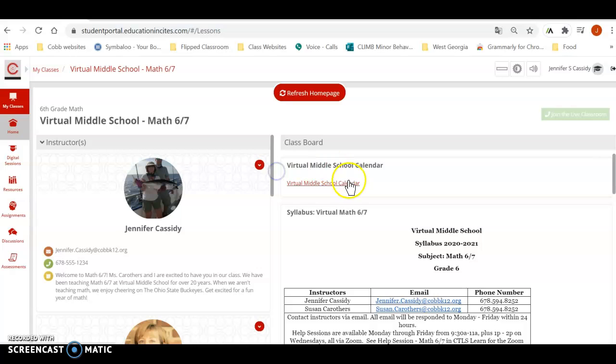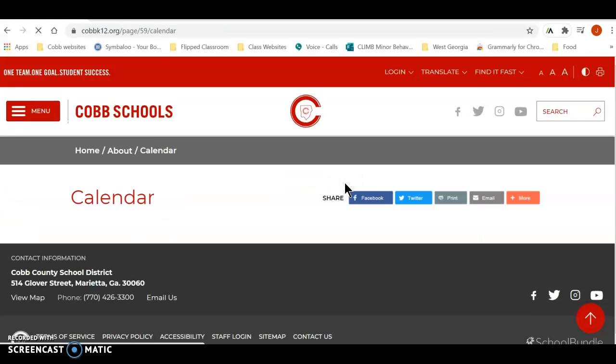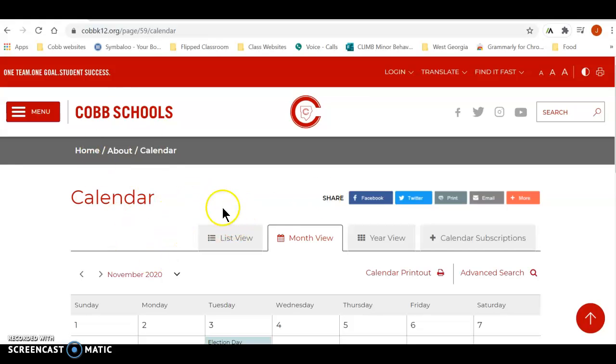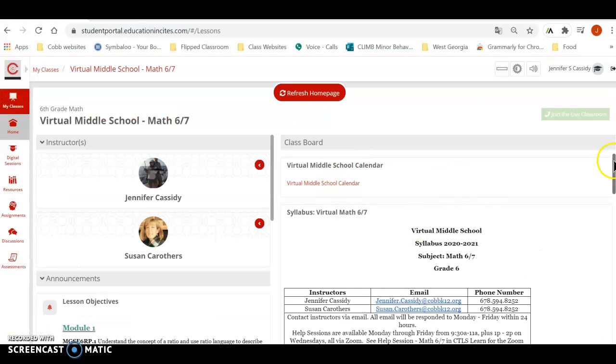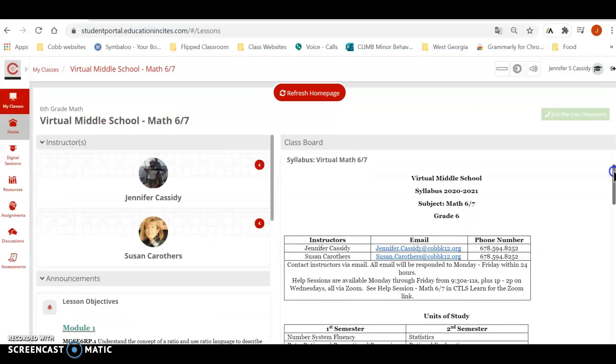The next section is class board. On the class board, we have the virtual middle school calendar and our syllabus. When we click on the virtual middle school calendar, it will lead us to the Cobb County calendar. So I'm going to click on the calendar, and it leads us to the calendar so that you can see month in advance, year, etc. Back in my class, I can then scroll down to the syllabus.